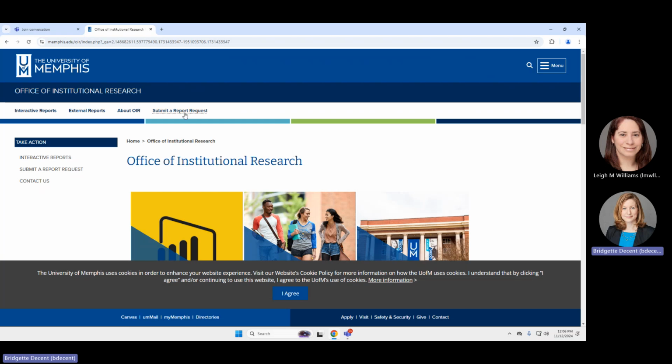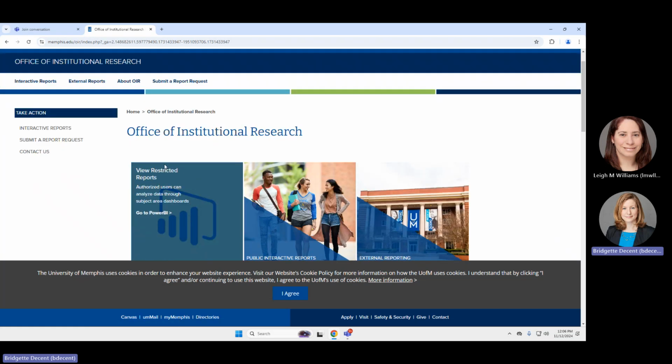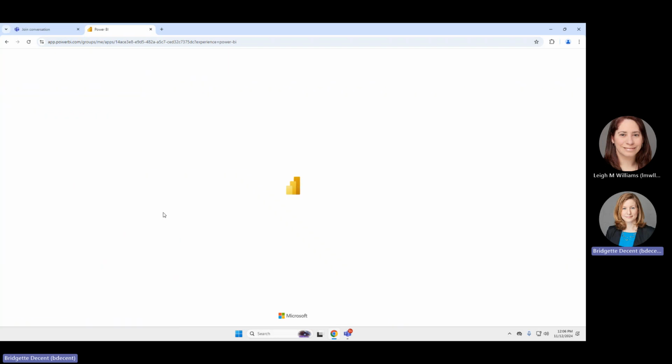There is a way to go ahead and submit a report request if you've got like a complicated report that you don't know how to get from dashboards. I've got analysts that can help write programs and get the data that you need. But the main thing that I want to talk about today is this section right here for our Power BI dashboards. So this yellow button that says OIR Power BI, hover over it, there is a link that says go to Power BI. And go ahead and click here.